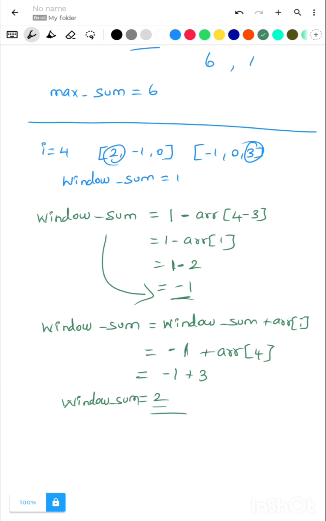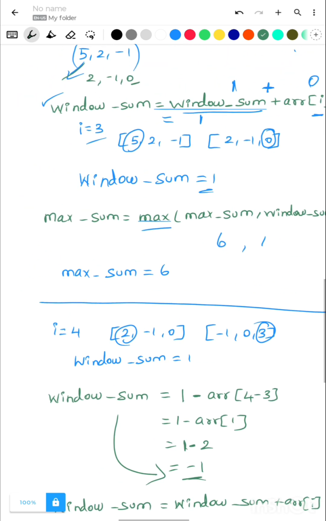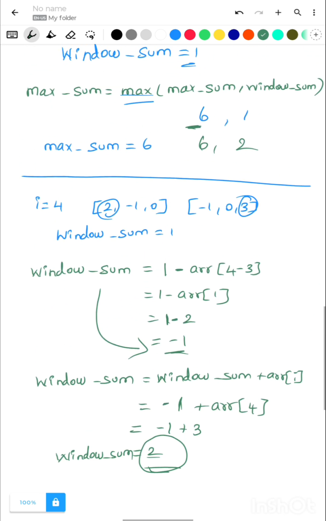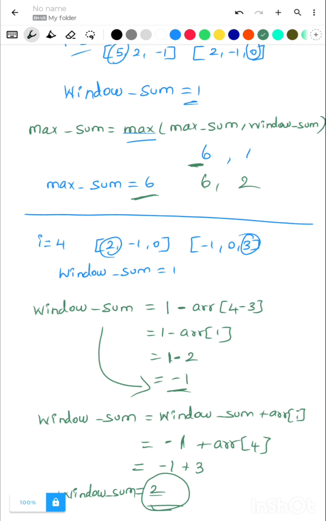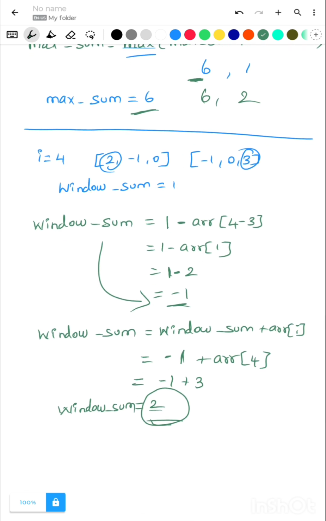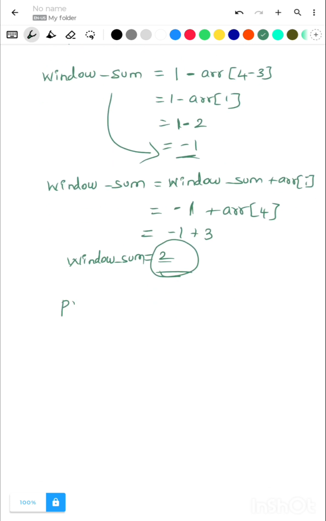Next, we will compare it with the maximum sum. We can see, right, window sum is 2, but maximum sum, we know that it is 6. So when we compare 6 comma 2, I mean the new window sum value 2, we will get 6 as output. So no update is needed because the current window sum is smaller than the maximum sum. Now the loop is finished because there are no more values for i. So finally we print the maximum sum. So we will use print max sum. So the output is 6.